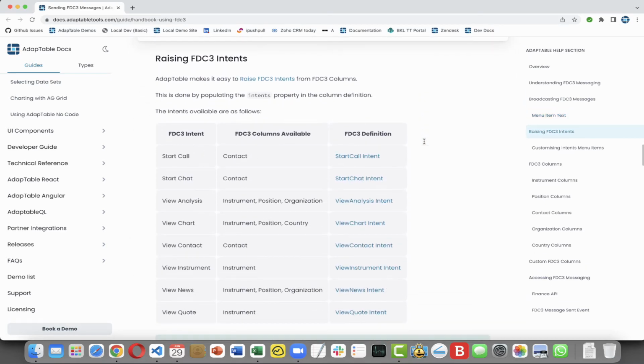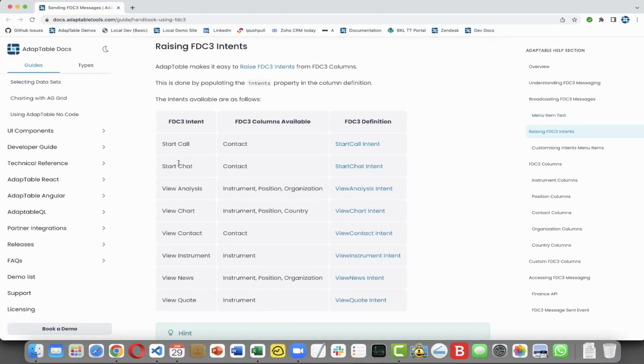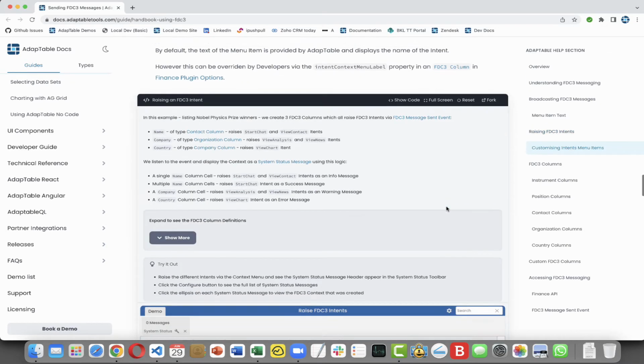The other thing we allow you to do is raise FDC3 intents. So these are all the intents offered by FINOS, by the FDC3 spec, and these are the columns in AdapTable which use those intents. So for instance, a view chart can be raised by an instrument, position or country column, the instrument only by an instrument, and the news by instrument, position and organization. So again, it's very simple to do that.